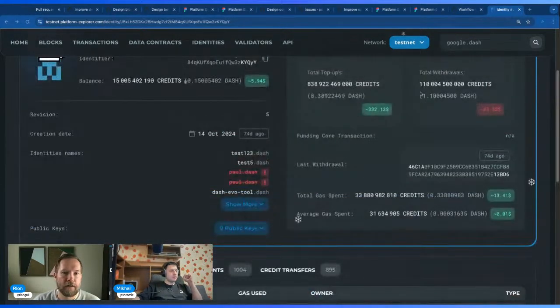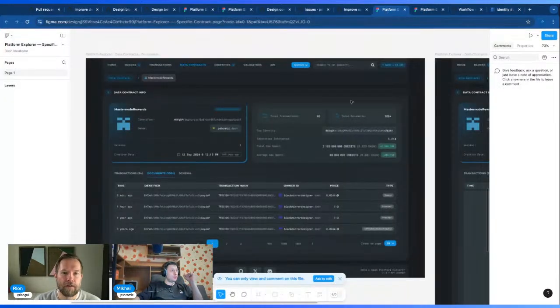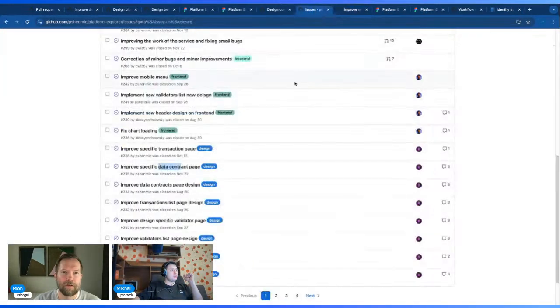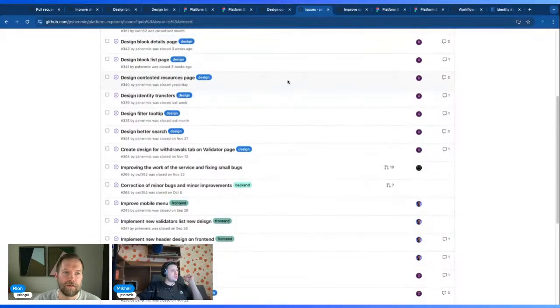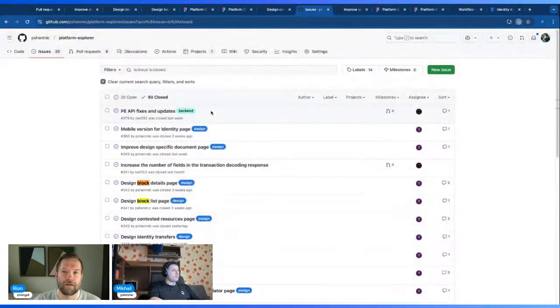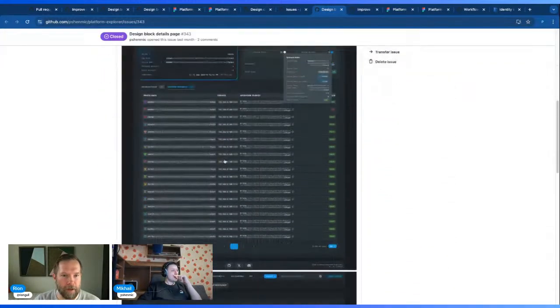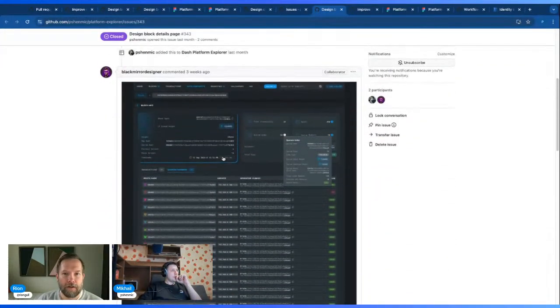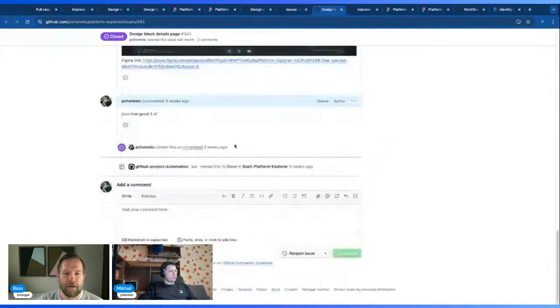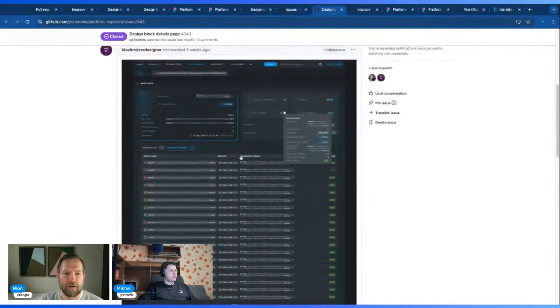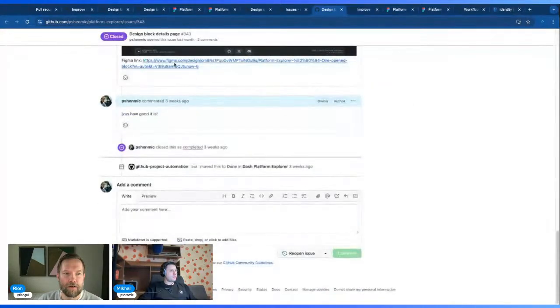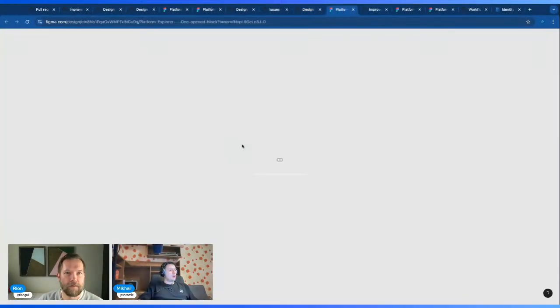Yeah, I have a couple of screens that I want to show you as well. It's about the specific block and the contested resources. So give us an example of a contested resource. I think there's one primary one, but yeah, we will go to it. Let me just show you this one first.